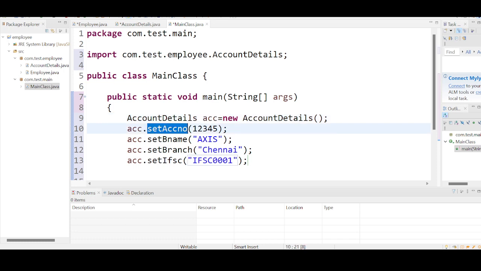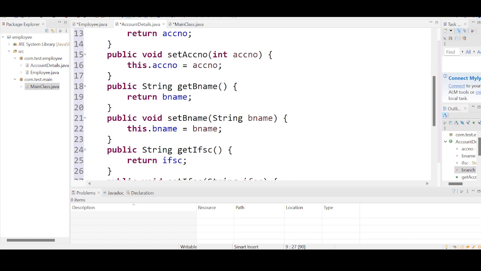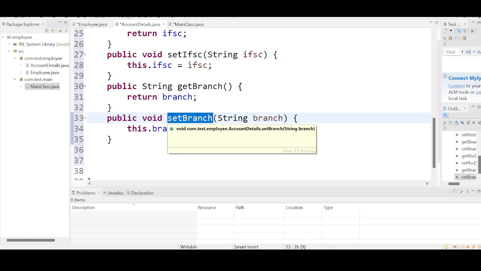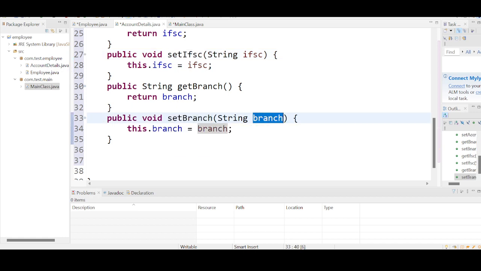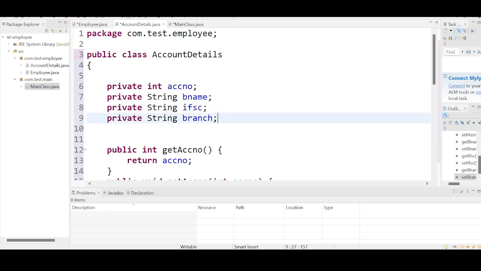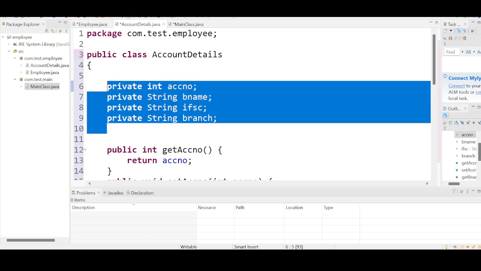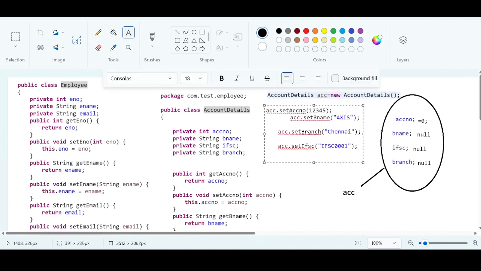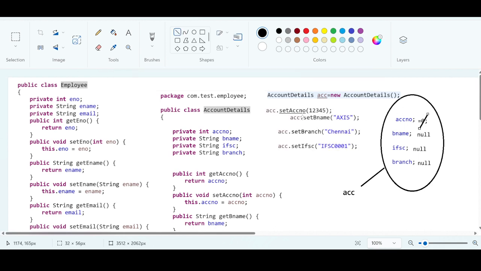Okay, where is the set account number? It means go back to the account details class. You will be able to see that there is a setter for set account number, set bank name, set IFSC, set branch. It is expecting a string value from the end user, and these string values will be assigned to the respective variables, respective instance variables in the runtime. Okay, because of my changes, because the values that I have added behind the scenes in the program, this 0 will be reassigned with 1 2 3 4 5.